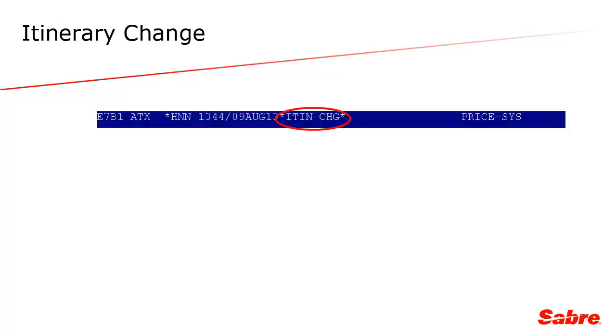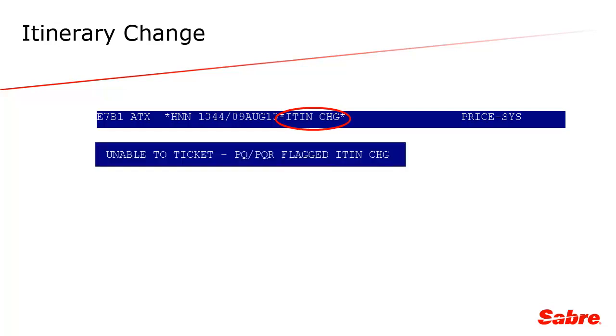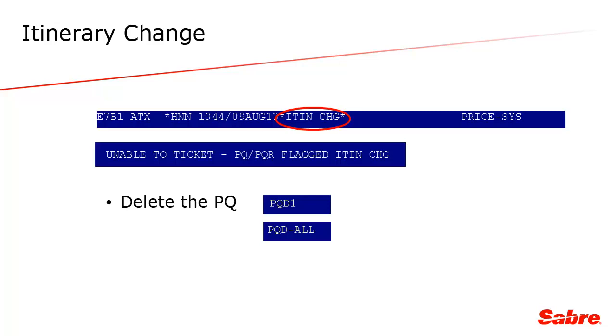If any itinerary changes occur after the PQ record is created, an indicator displays in the PQ record detail signature line. At the time of ticketing, with this itinerary change indicator, you will receive an error response and will not be able to issue the ticket. You need to delete the PQ and create a new one. Fares are subject to change at any time, and the ticket will issue at the current rate, which may or may not be the same as the fare stored in the PQ.